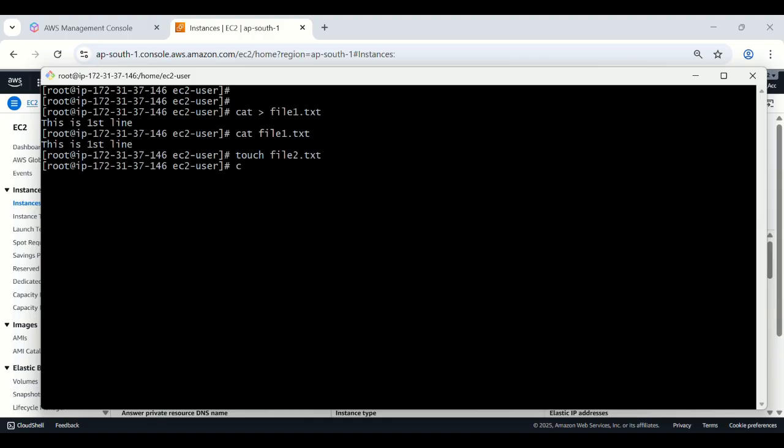Now let's see how to append to a file by using the cat command. So cat, then the double greater than sign. I want to write a second line inside this file, file1.txt. Then how can I edit this file? By using cat >> file1.txt, hit enter. Now you have to write content here. This is the second line, hit enter and press Control D.